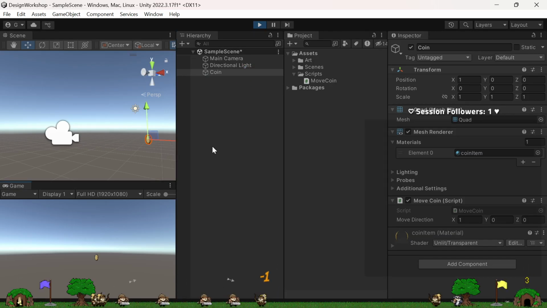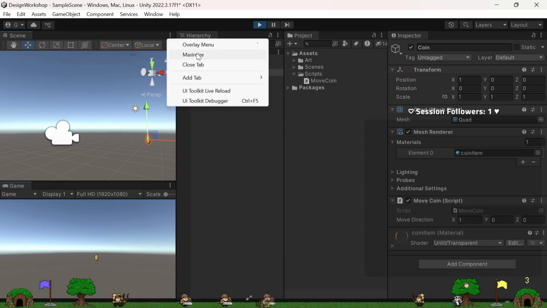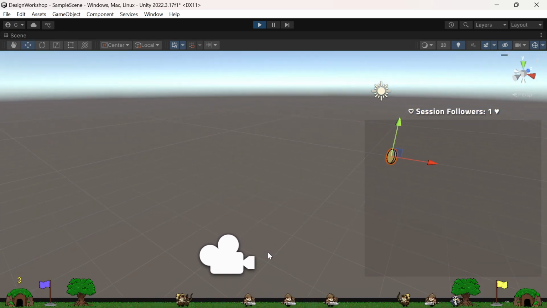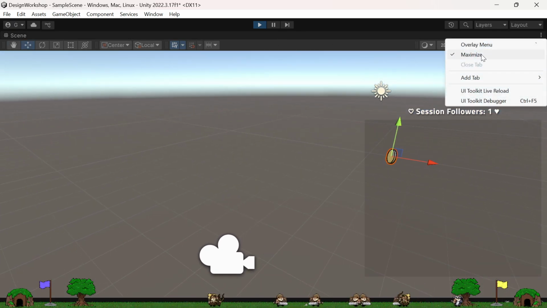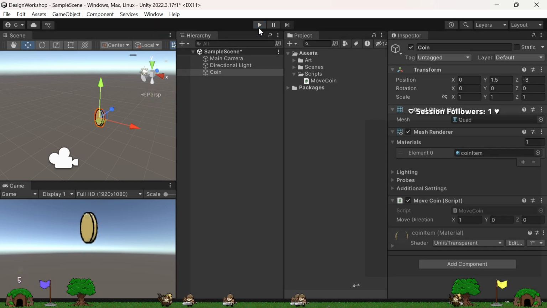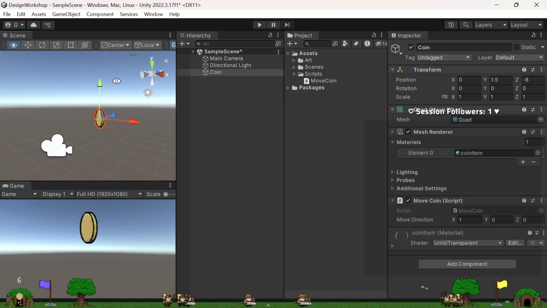it just moved. It moved on its own. It moved exactly that way we just showed. It is, in fact, at 1, 0, 0, just like what we have here in our move direction. If I hit stop, guess what? It's going to go back to where it was saved. 0, 1.5, -8. Wow. Why?